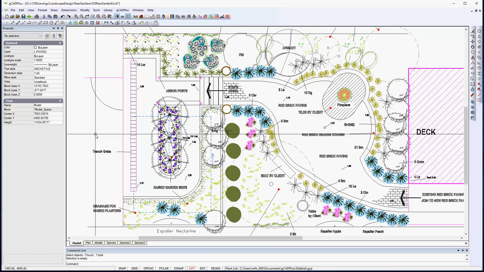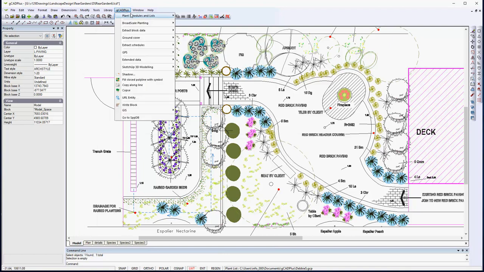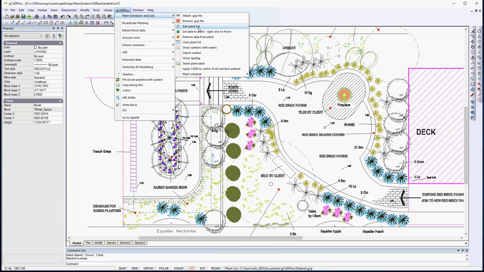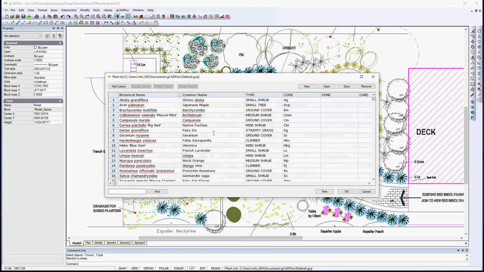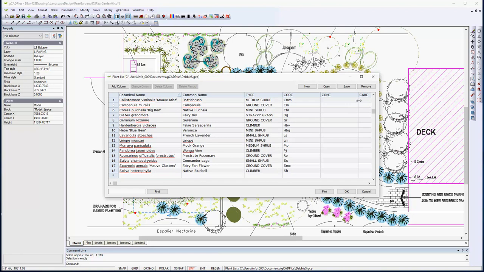We can look at the attached plant database file by using gCADPlus plant schedules and edit the plants list. So here is the quite short list here. You can add extra columns to that list if you want, and cancel.